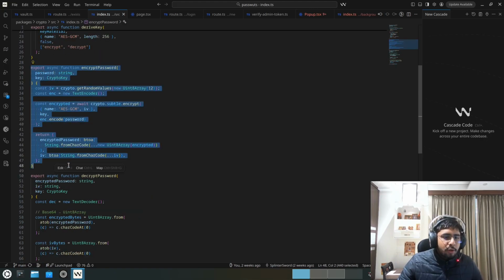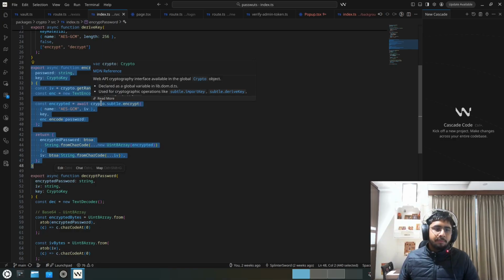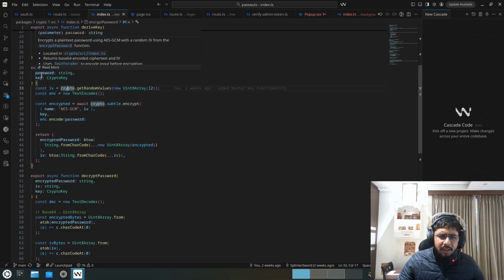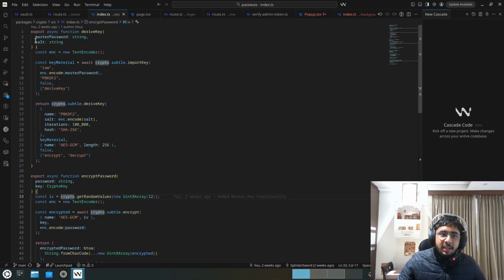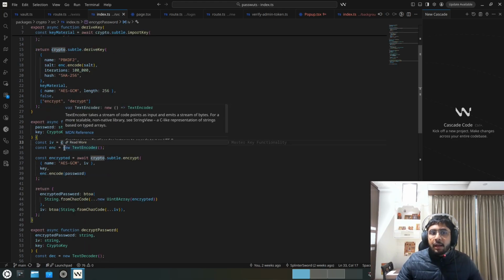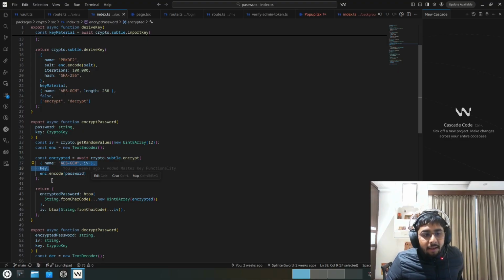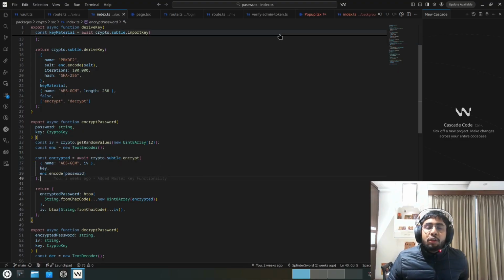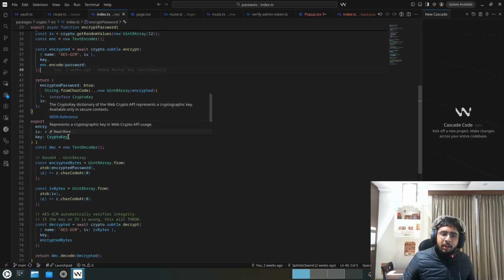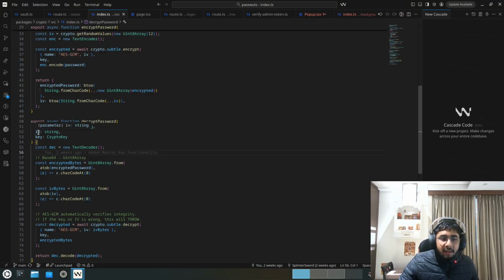This is the code which is responsible for encrypting the password. It receives the plain text password and the key which is created here, and then it generates an IV string, a randomly generated IV string. Then it uses the IV string, the algorithm, the password and the key to encrypt the password, and then we return that encrypted password. Similarly, we decrypt the password using the encrypted password, the already established IV, and the key.